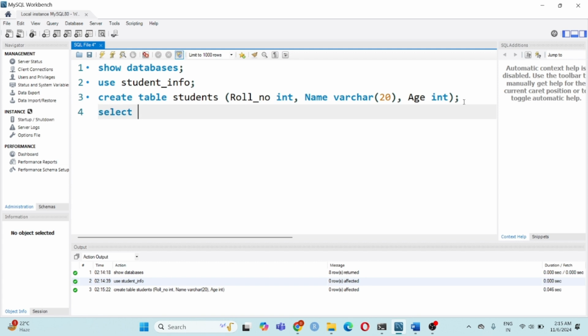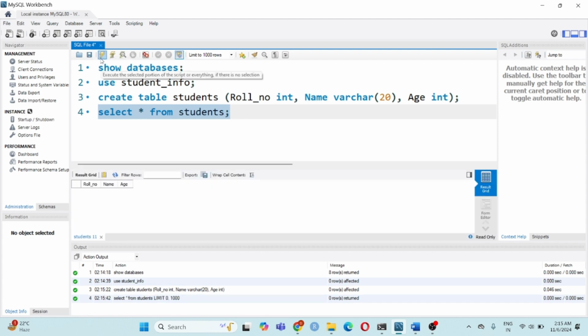Let us check the schema now of the table. So for that we'll write select star from students. We can see our table is created. We have columns roll number, name and age.